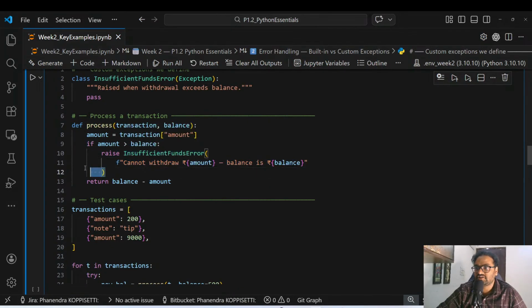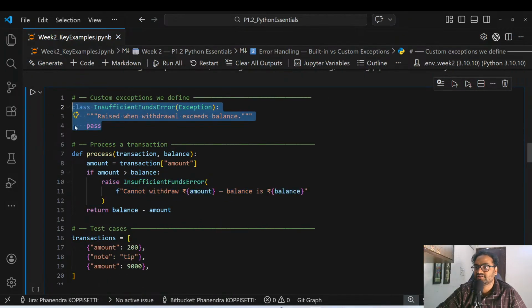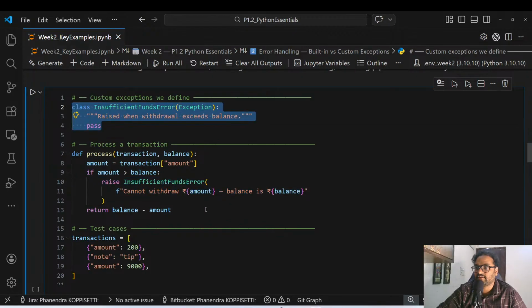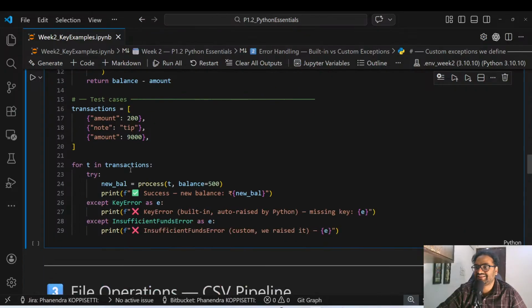These are called self-defined errors, or user defined exceptions. This is what I am defining as my exception. Whenever there is some exception in withdrawing the money, it throws this exception, and then we can catch that exception here. This is the try block, this is the exception block, and this key error is the default Python built-in error, and this is the user defined exception. So let me run this.